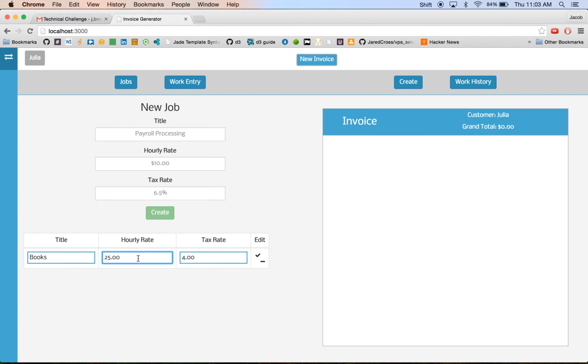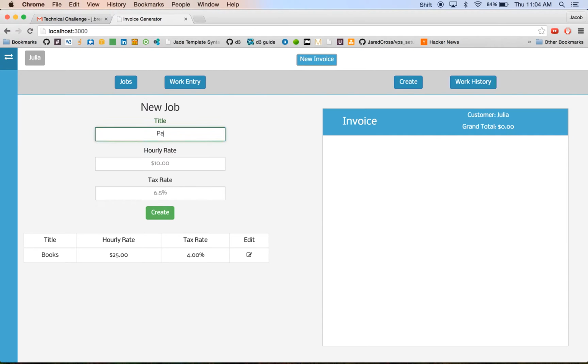So I can change this to $25 an hour and confirm. And we can add more job types and sort of keep track of them here. And you're able to delete those as well.